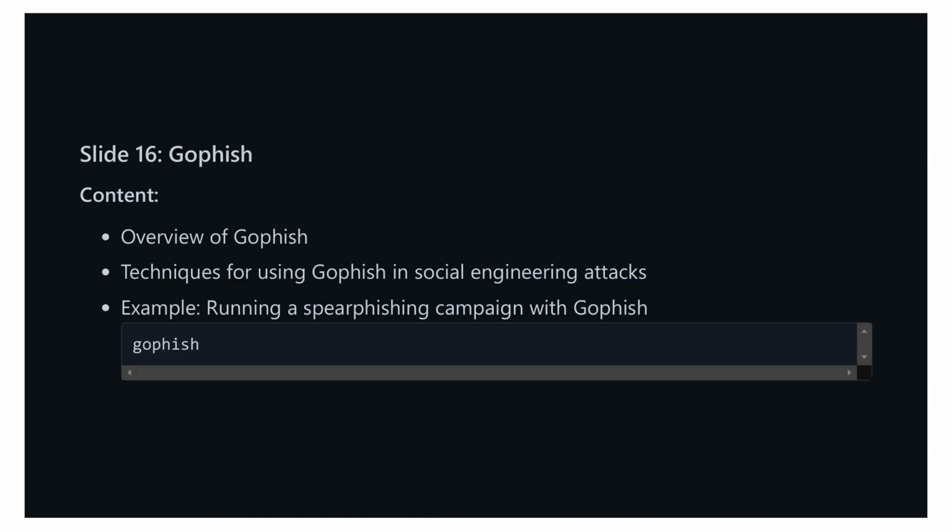On this slide, we'll be discussing GoPhish, another powerful tool frequently used in social engineering attacks. GoPhish is an open-source phishing framework designed to make it easy to simulate real-world phishing attacks. It offers a comprehensive suite that allows you to create and manage phishing campaigns and provides robust analytics to measure the effectiveness of these attacks. Within GoPhish, you can craft highly targeted spear phishing campaigns, tailoring emails and landing pages to specific individuals or groups, making the attack look more legitimate and increasing the likelihood of successful credential capture.